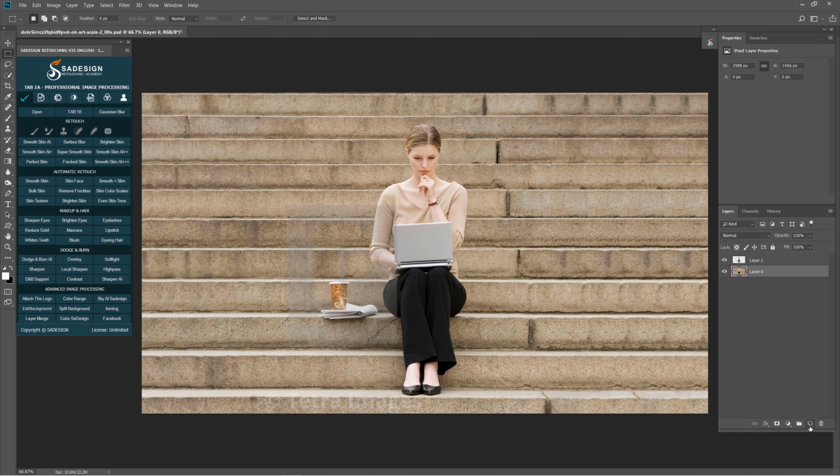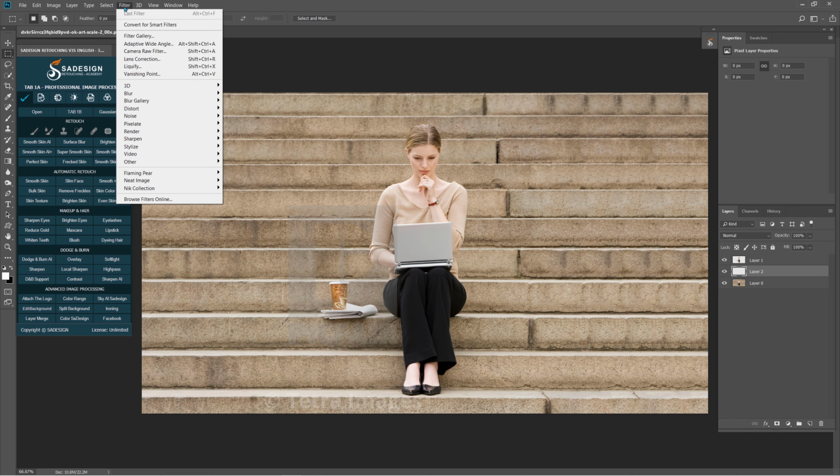Create a new layer under layer 1 by simply clicking the beige icon below. Now we are going to define the perspective. It means let Photoshop know the perspective in this image. To do that, go to Filter, Vanishing Point.